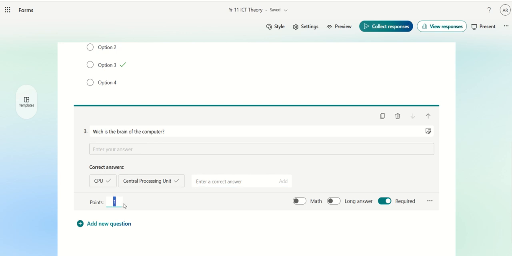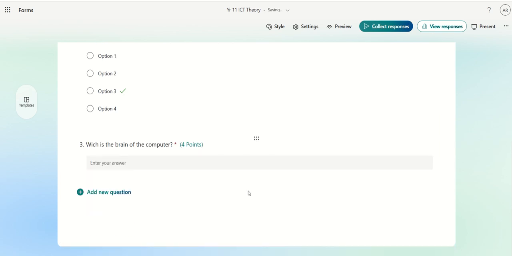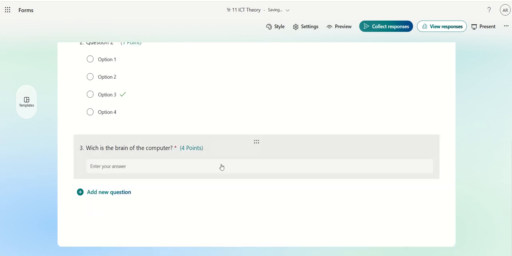Make sure you update the points according to what would be suitable for this question and also keep it as required. If I did not have a single answer and it was more of a long answer question, I would remove these and it would still work as a descriptive question.